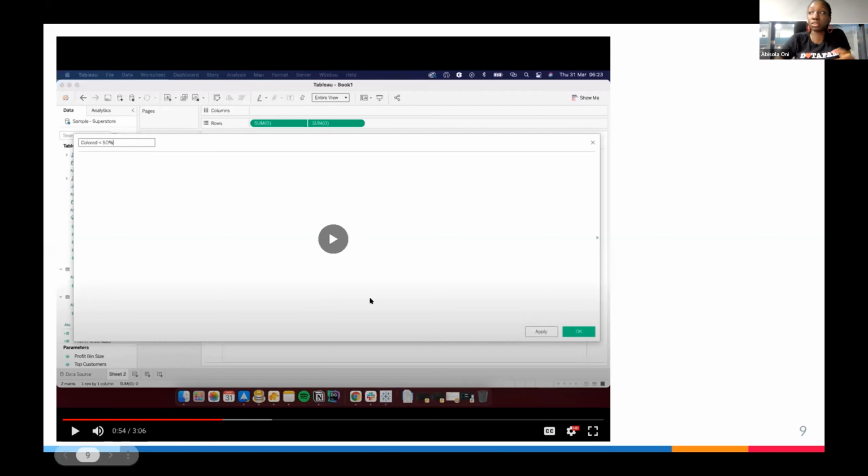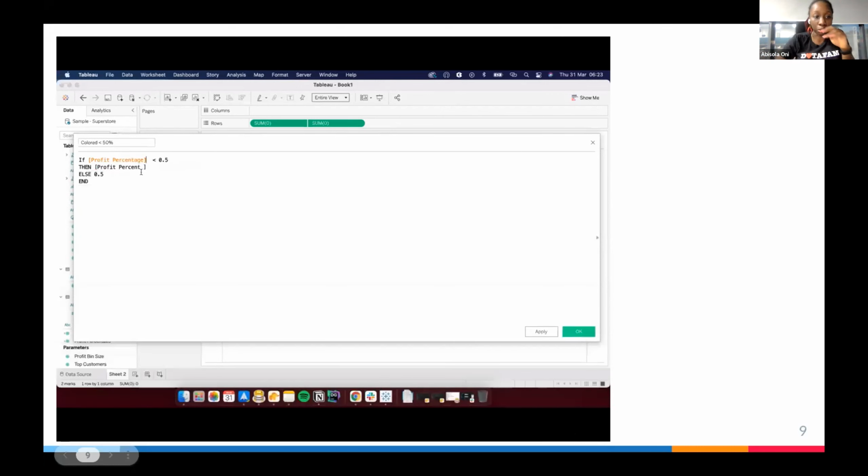We're going to use this calculation that says that if, so we're going to use an if statement here, that if the percentage, right, is less than 0.5, which is 50%, then give us that same percentage, else return 50%, right? We're going to repeat this similar calculation a few times, but we're just going to walk through it.